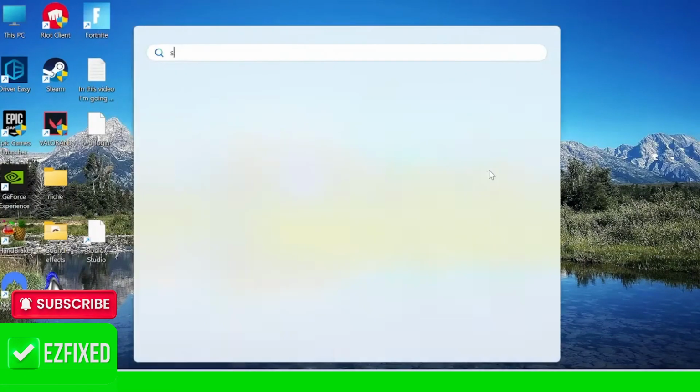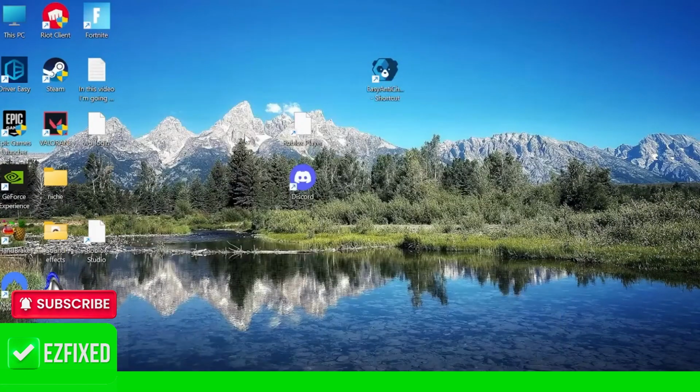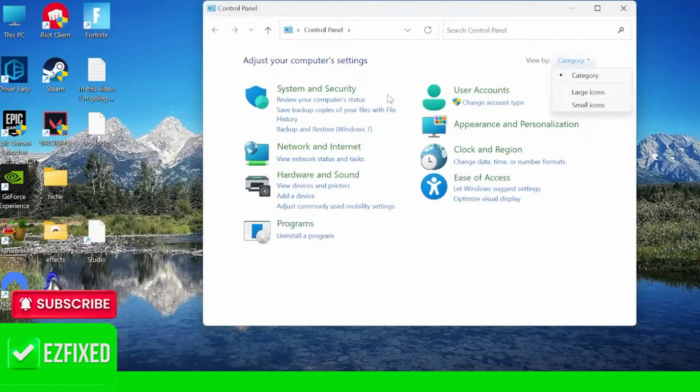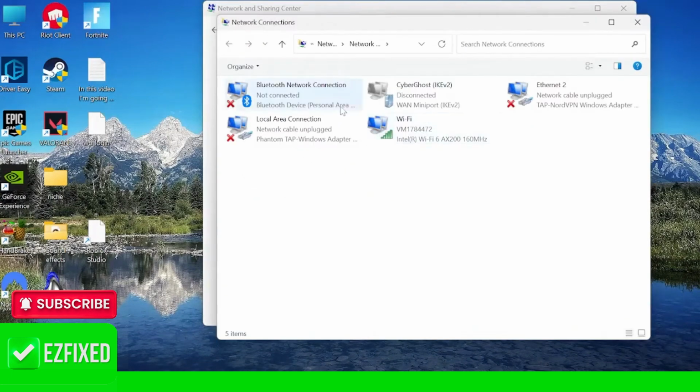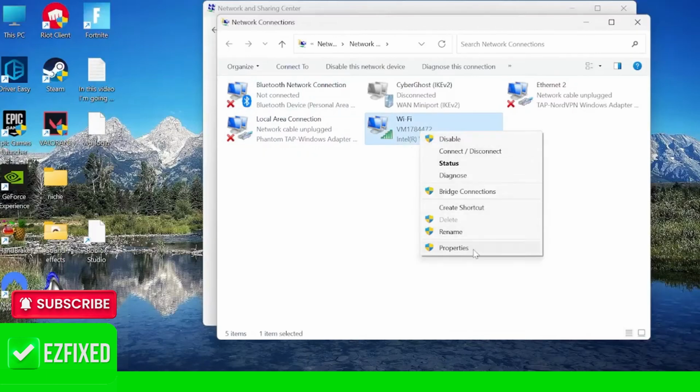and the next thing you're going to do is come to the start menu and search for control panel. Hit the control panel icon, make sure view by is set to category, and then we can come into view network status and tasks. Select change adapter settings from the left here, and find the network that you're currently connected to. So for me, that's this one here.